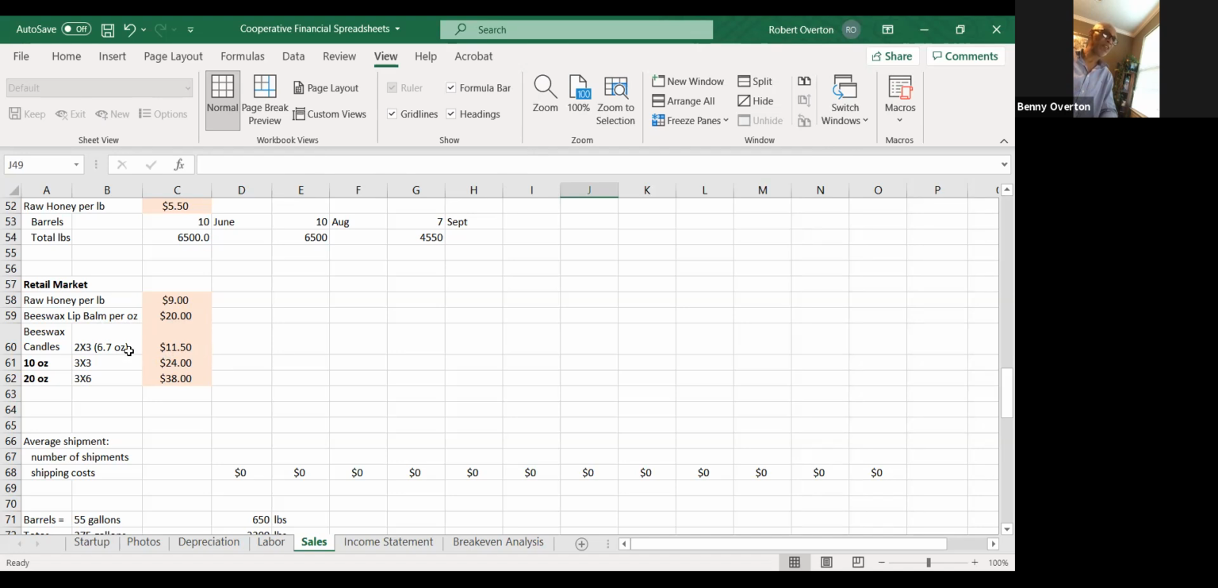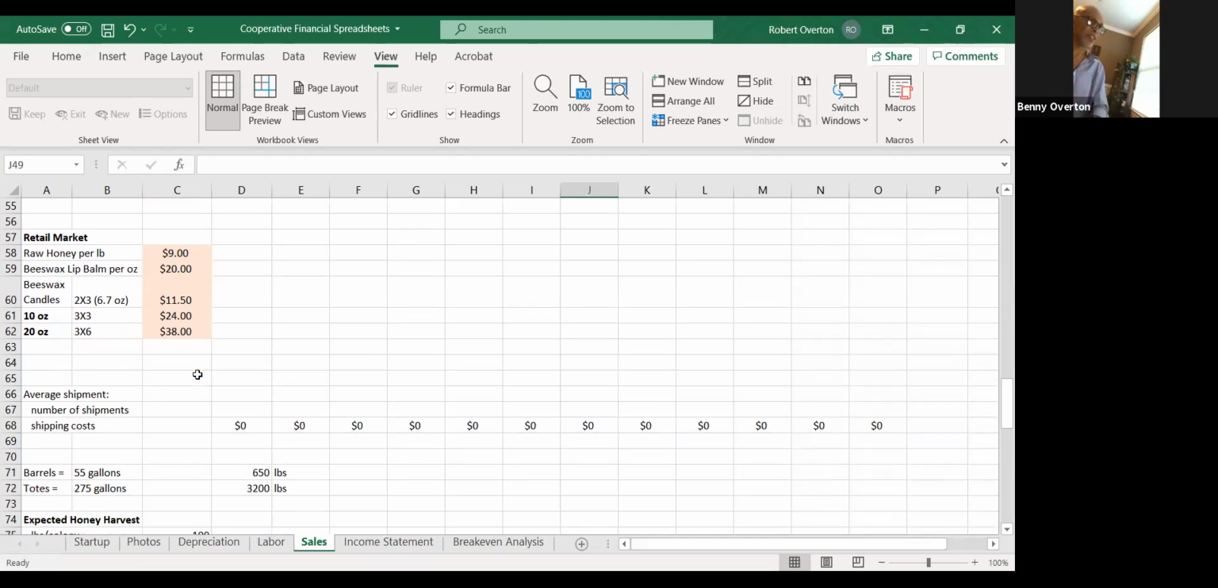And then candles, the 2x3 contains 6.7 ounces. So that's about $11.50 an ounce we sell it for. 3x3, 10 ounces for $24. And then 3x6 is 20 ounces for $38. So these are the prices and the various sizes and products that we feel that we can sell.